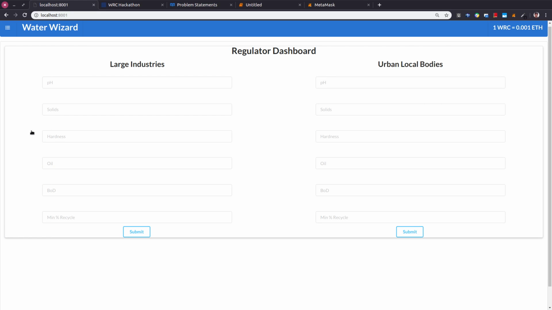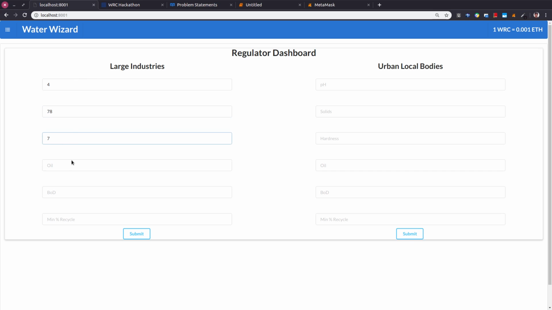So what's the most important feature of the regulator dashboard? When the IoT meter B stores the values of the treated wastewater, the regulator can set the minimum acceptable pH, solids, and hardness. So different features, minimum acceptable limit of different features of that water. So we can say that this pH is 4, solids is 78, hardness, and the minimum oil and biological oxygen demand of wastewater is something like that.